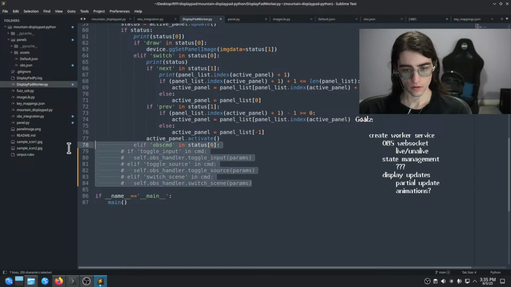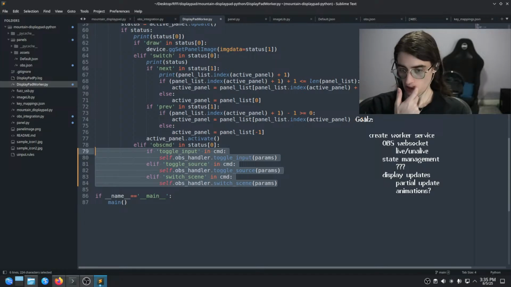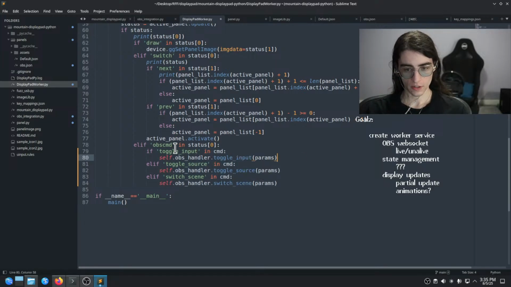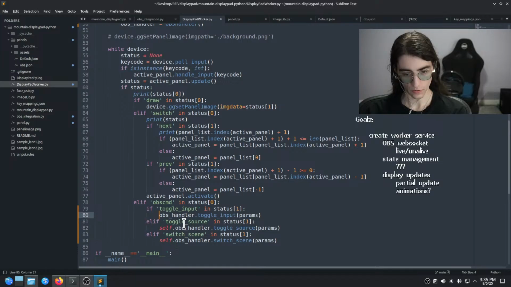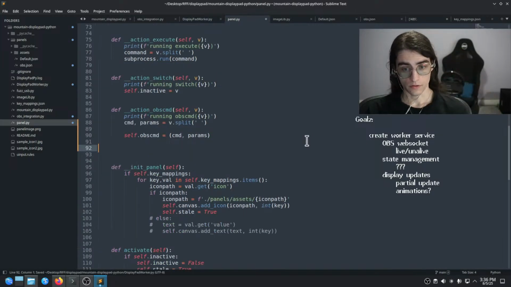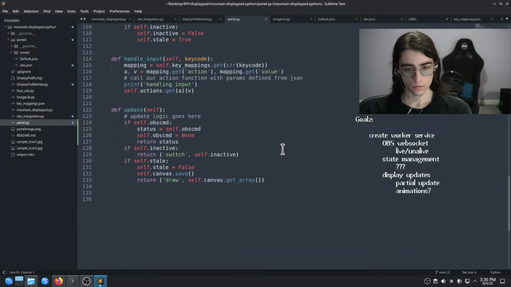I'm gonna come down here, swap all this out. Hit tab. And then let's see, if OBS CMD and then toggle input in CMD. This is all going to be status 1 because we want the second element in our status tuple. So self OBS handler, blah, blah, blah. Need to change this to not self because we're not referencing self anymore, and it's still called OBS handler. So that should be good. All right, so we'll save this too. Wait, did that not get saved? No, okay. Update self OBS CMD, return status. Okay.